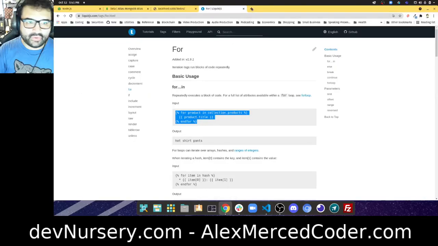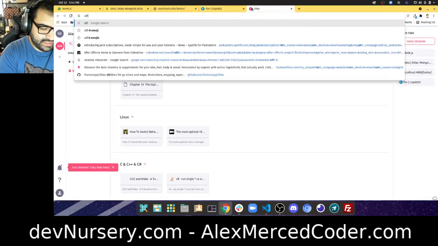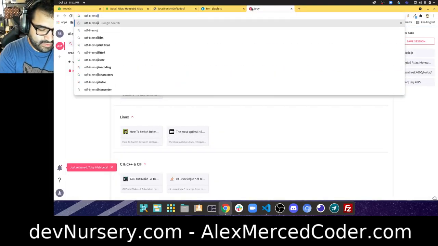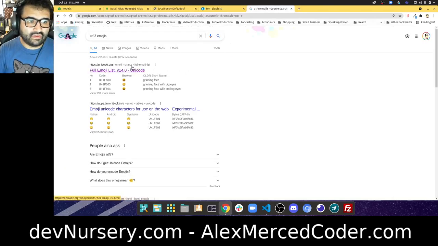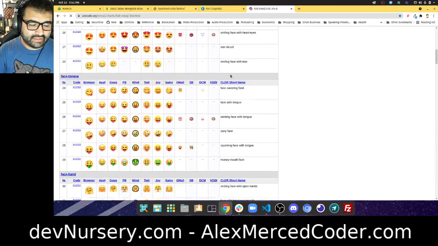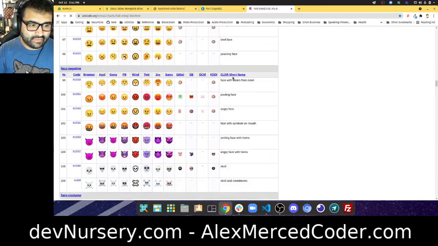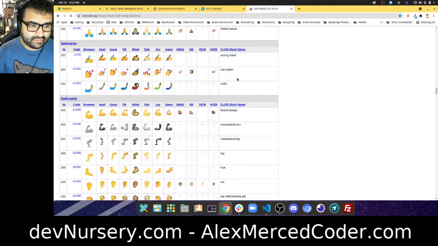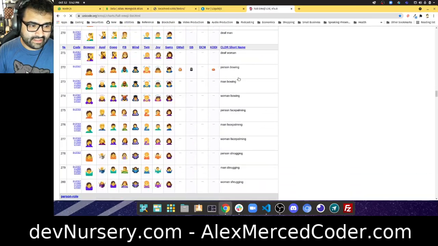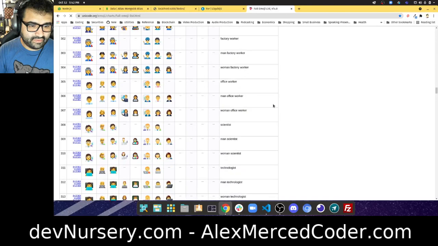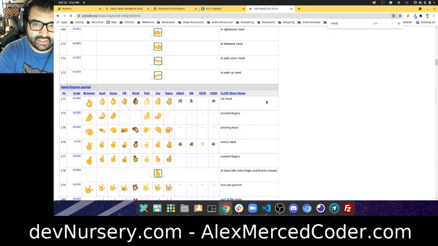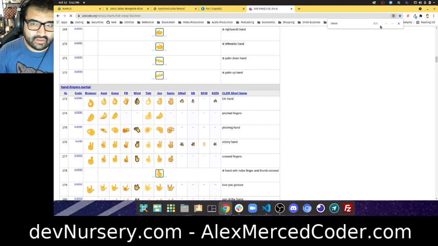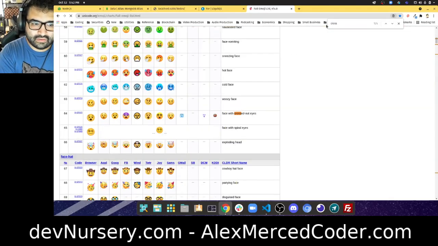I'm going to use an emoji. So I'm going to use UTF-8 emojis. And then here's the full emoji list. So let's see if I can find that green check mark. Like a red X. I know it's somewhere. Control F, check. Cross. That's somewhere. Say X.